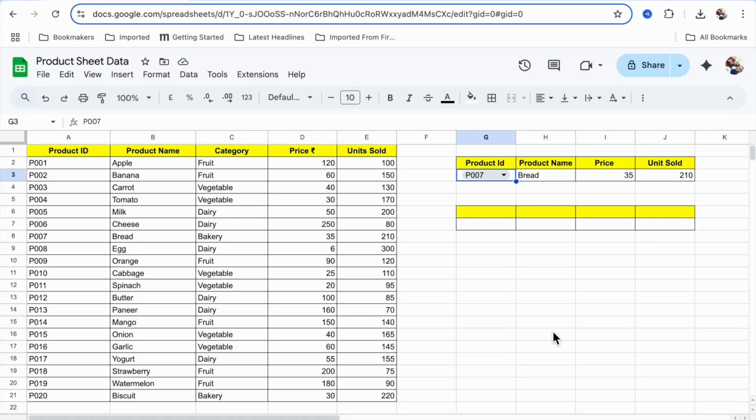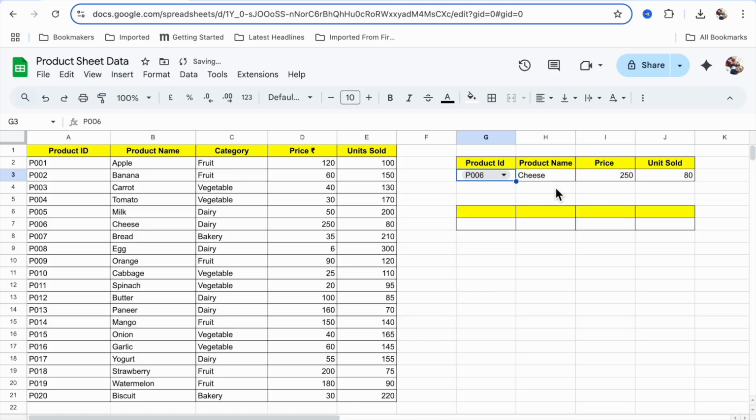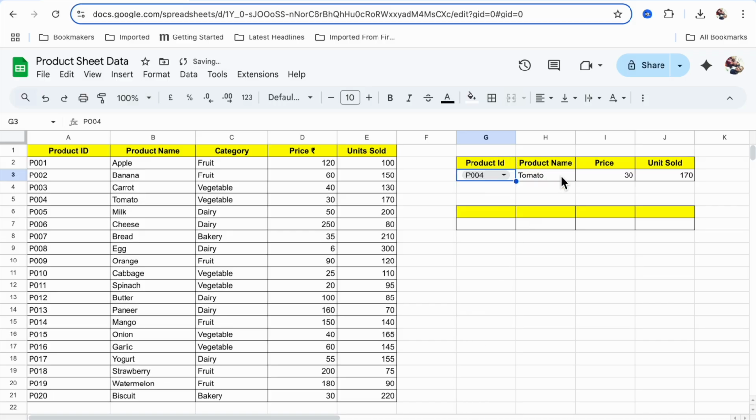In this video I will show you how to use XLOOKUP in Google Sheets. If you want to learn how to use XLOOKUP in Google Spreadsheet, this video will show you how to do it. Here I have created this XLOOKUP, applied in these cells. When I change the product ID, the name of the product will also automatically change, and the price and unit sold. So I have extracted this data by using XLOOKUP. I will show you how to do it.